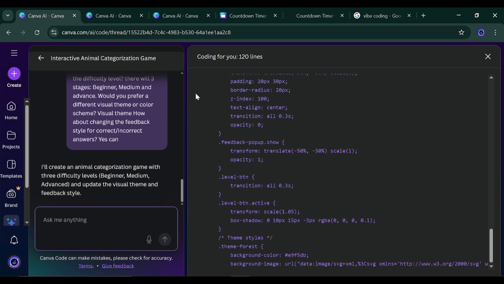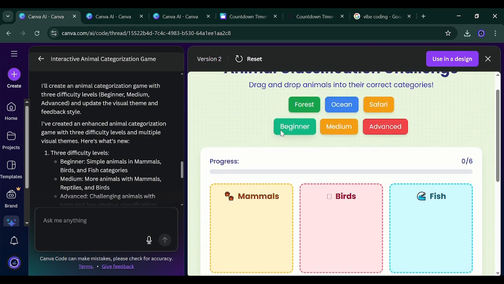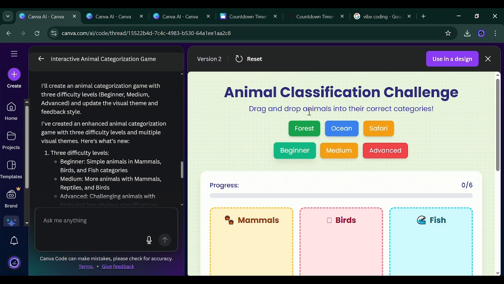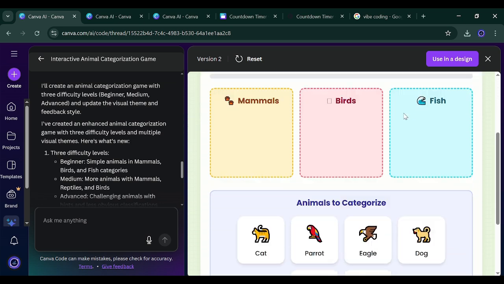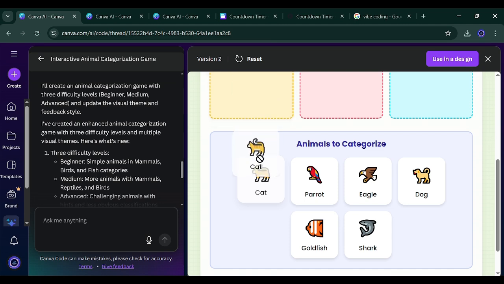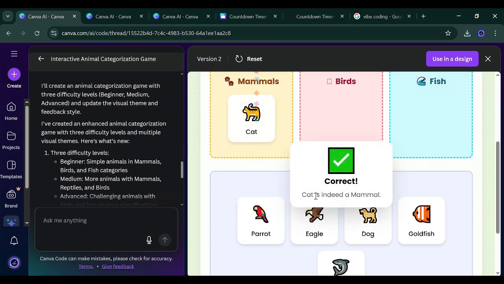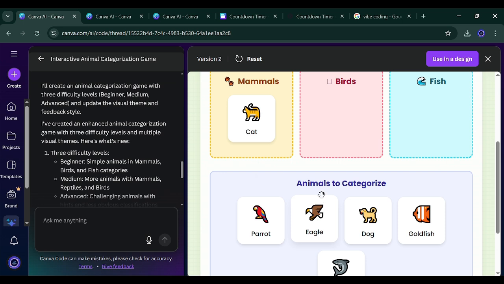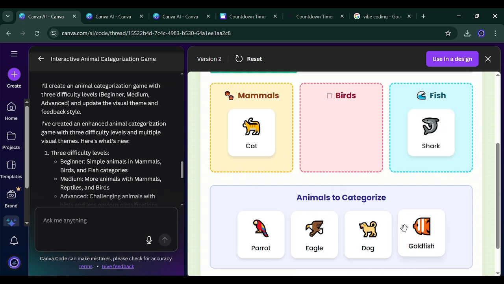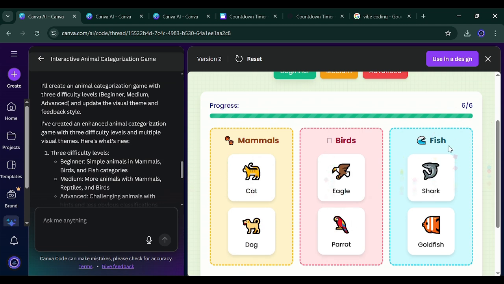Okay, so I hope you guys get the idea. So here is the final look. I really like this one. I really like the theme, drag and drop animals into their correct categories. We have some animals here, and we can drag and drop, and if it's correct, then it will say correct. It's something like this, guys. Each category has two animals.